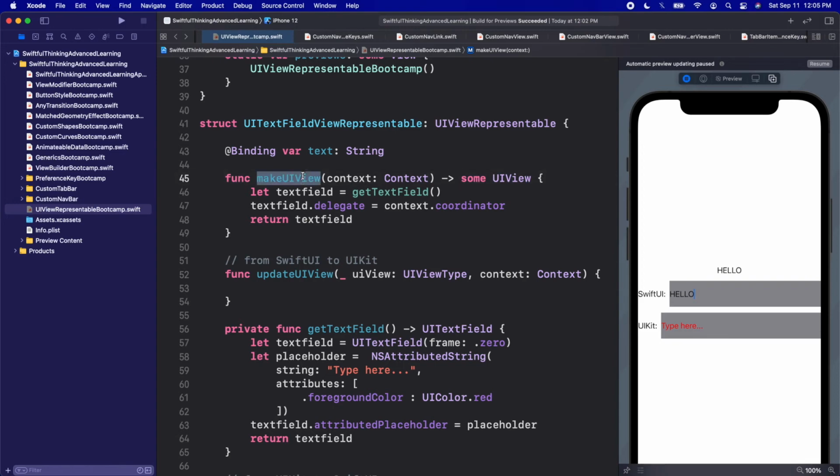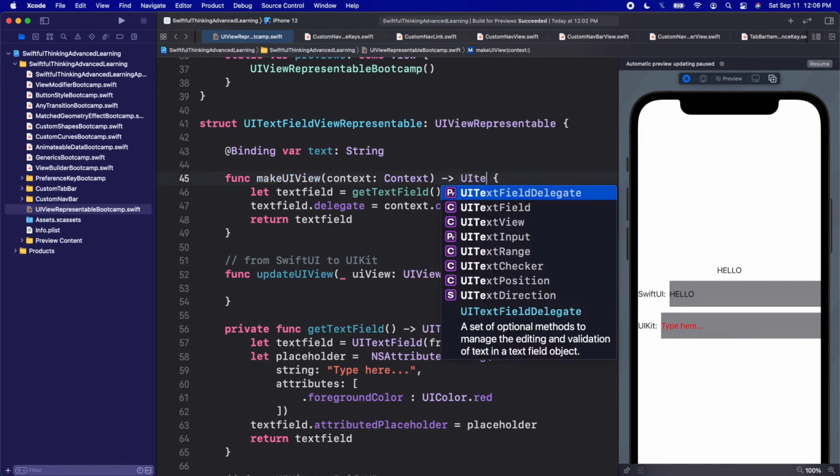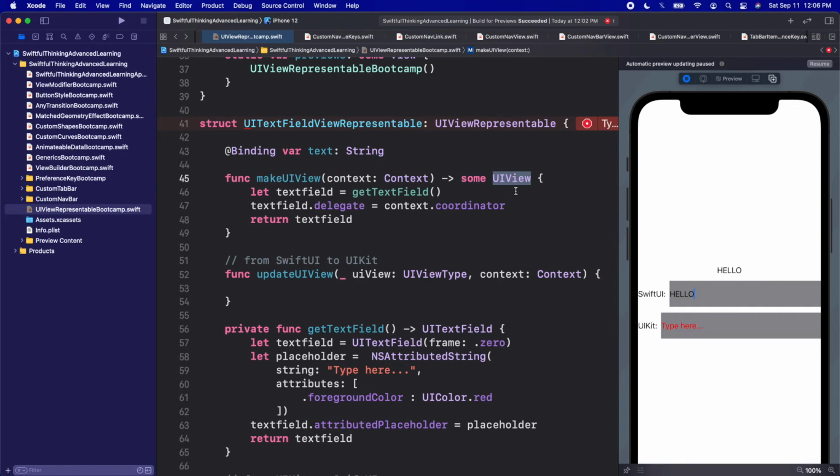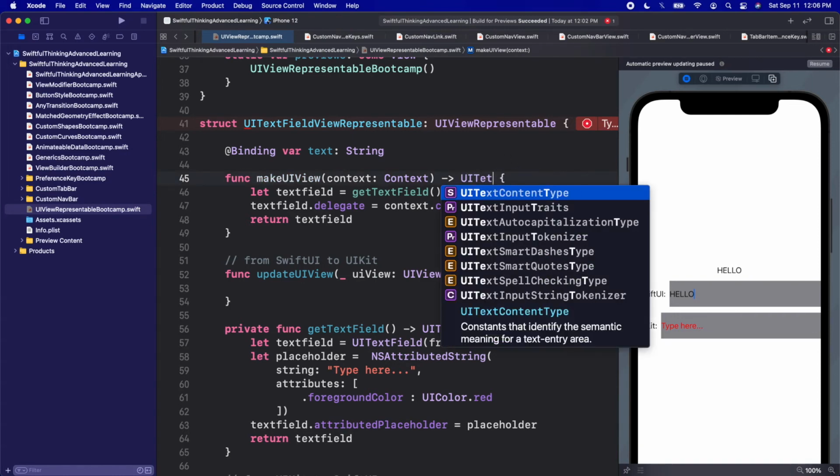Now, when we made this function, Xcode didn't know what kind of UIView we were returning here. So it gave us this generic some UIView. But we know we're actually returning a UITextField. So I'm going to change this to actually return a UITextField. And the reason we can do this is because the UITextField actually inherits from UIView. So it is basically a subtype of UIView. So in here I'll put in a UITextField.